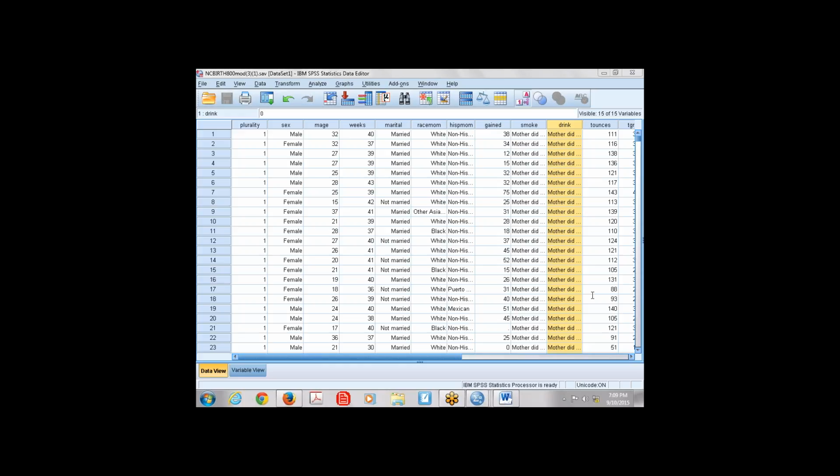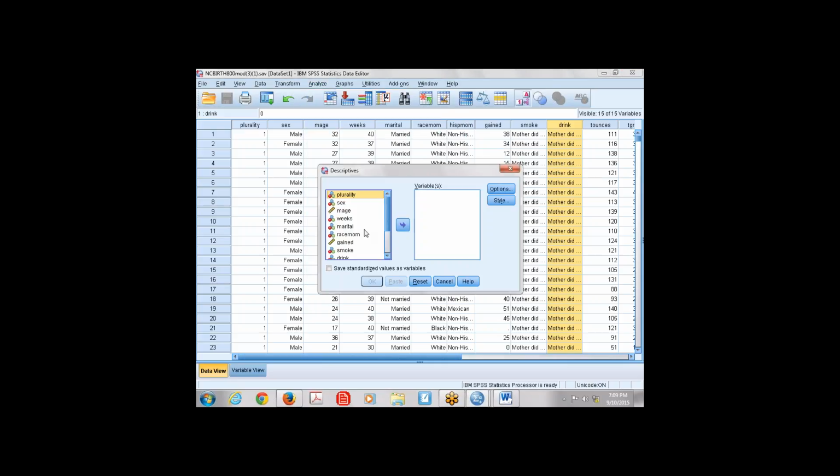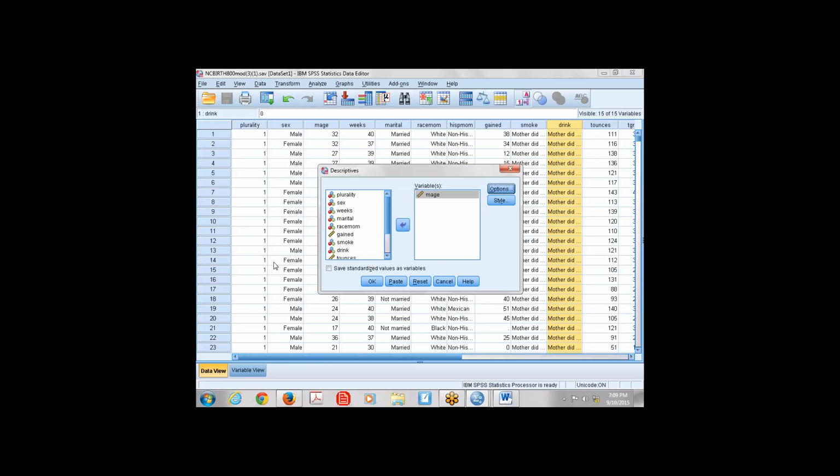Okay, I see most people seem to be progressing okay. I'm going to do this exercise myself. I'm going to analyze descriptive statistics, descriptives. Since I'm interested in a numerical variable, I'm going to go in here and look at the options. I'm going to ask it for all this stuff. Why not? I'm not going to worry about the rest because we haven't really covered that yet. And I'm going to click OK.